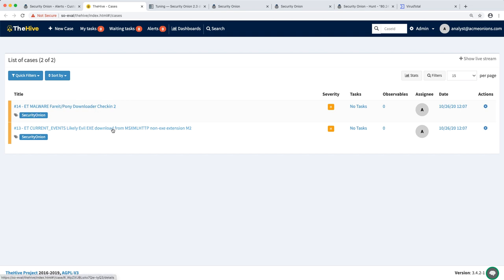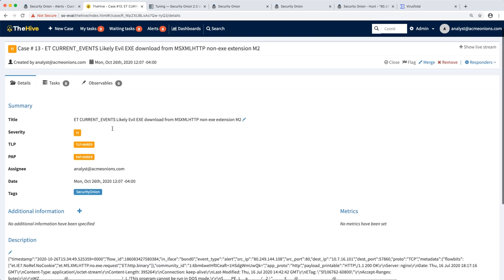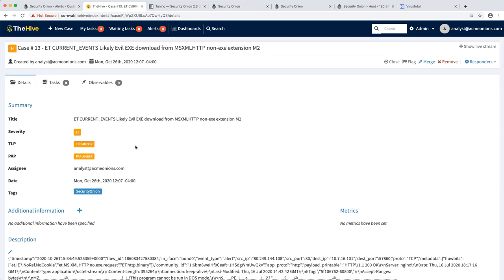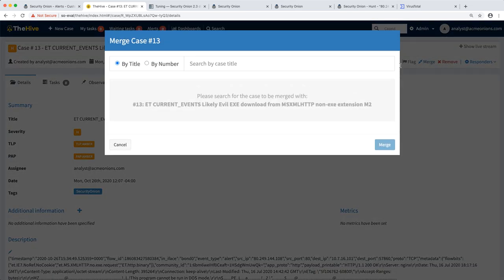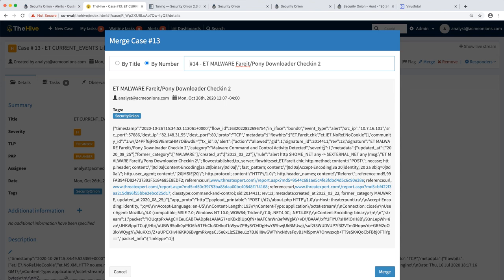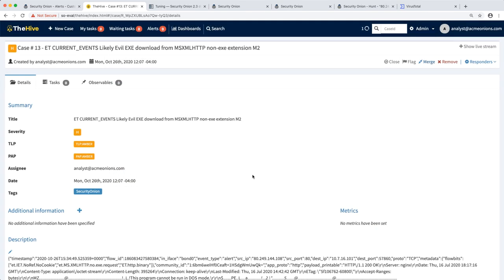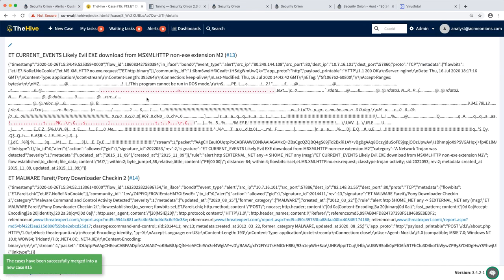So let's open up one of these. We have some information, a summary of the case, and then tasks and observables, which we'll talk about in just a minute. Now, we escalated two different alerts, but they're actually part of the same case. So we're going to merge those two cases together. If you recall the numbers, I believe the case numbers were 13 and 14. So I'm going to do it by case number. Click on merge, and that's going to merge both of those cases into one.